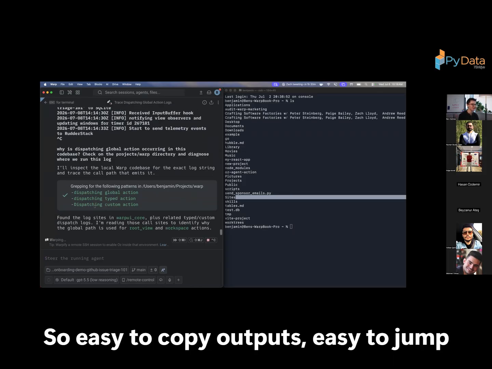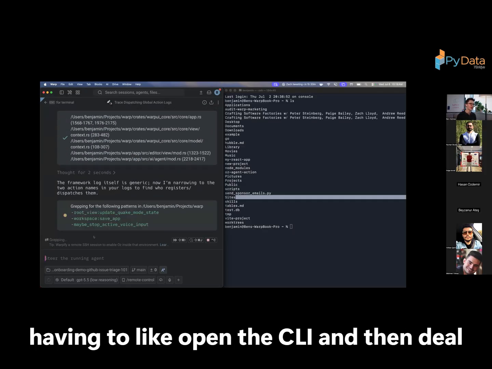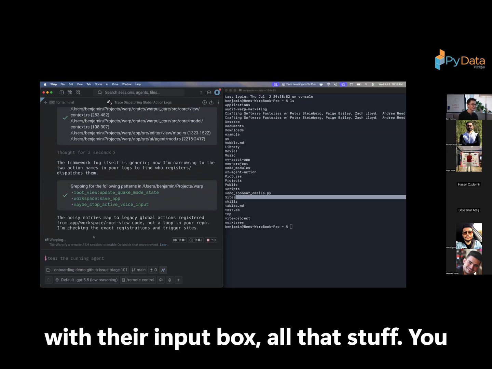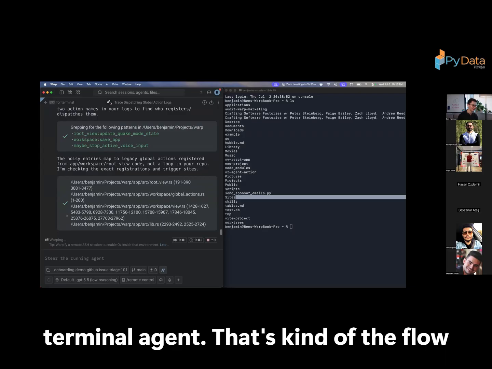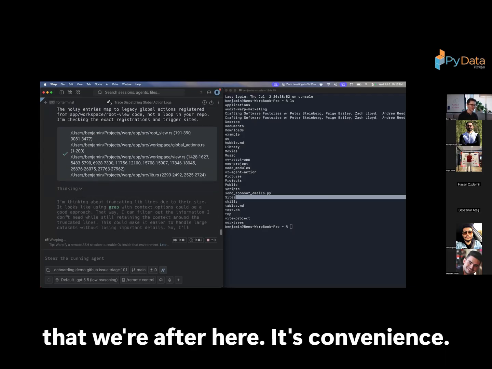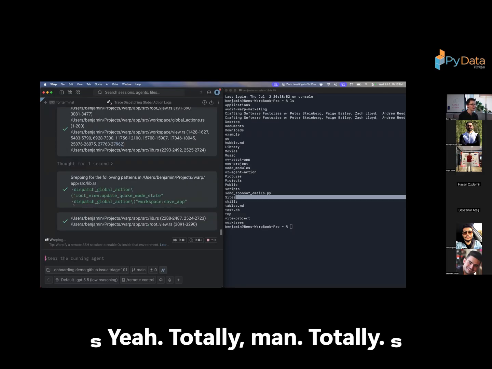So easy to copy outputs, easy to jump into an agent conversation without having to open the CLI and then deal with their input box, all that stuff. You just kind of hop between terminal, agent, terminal, agent. That's kind of the flow that we're after here. It's convenience. Yeah, totally, man, totally.